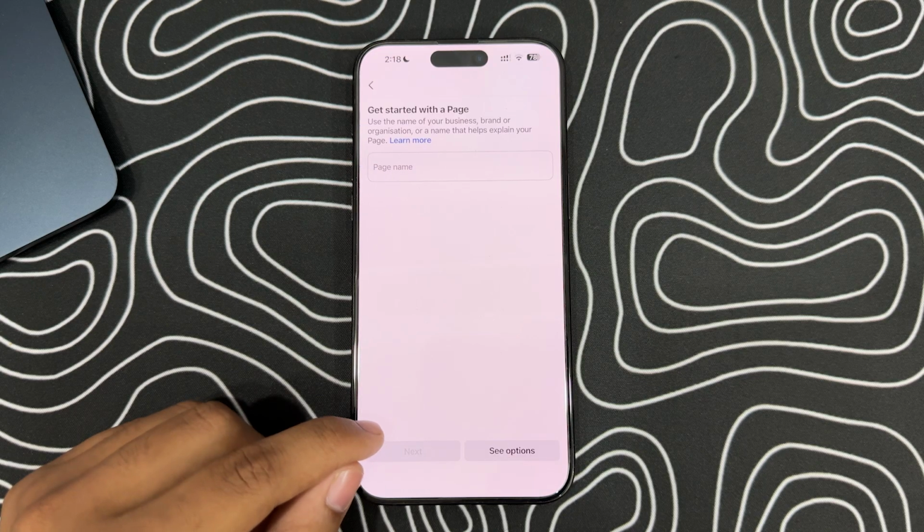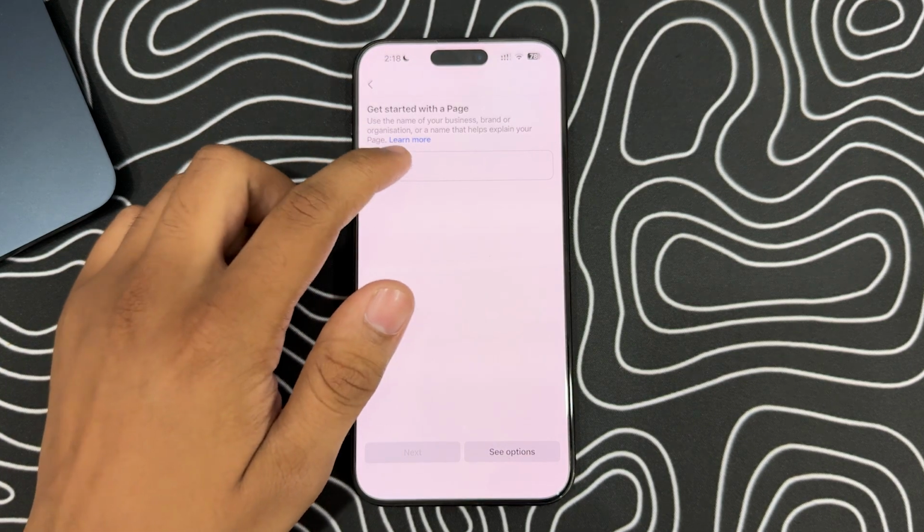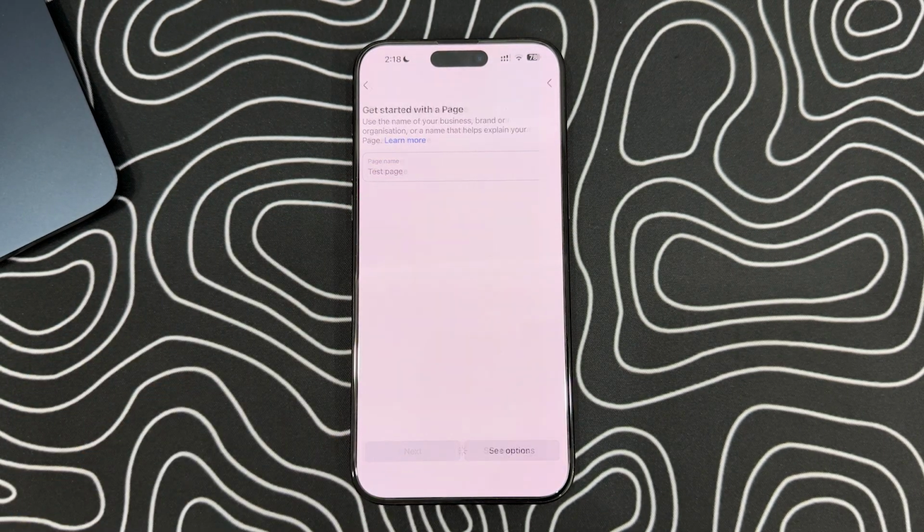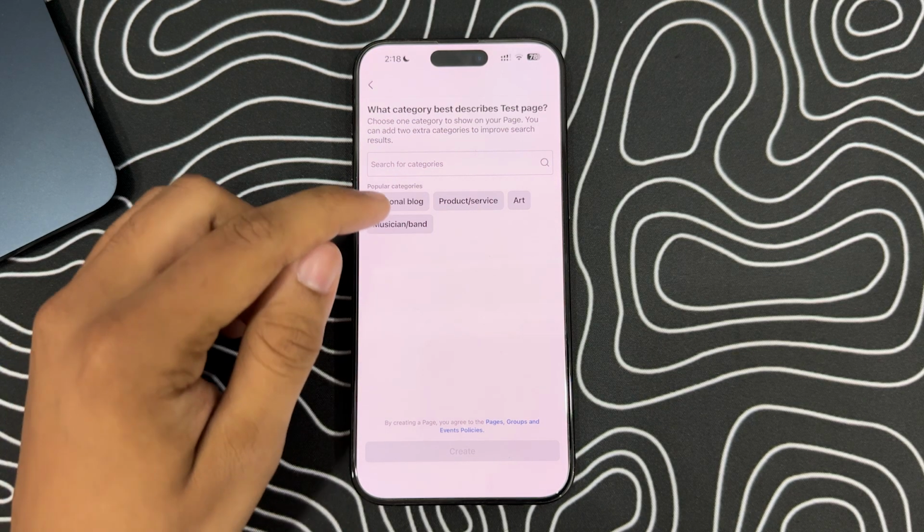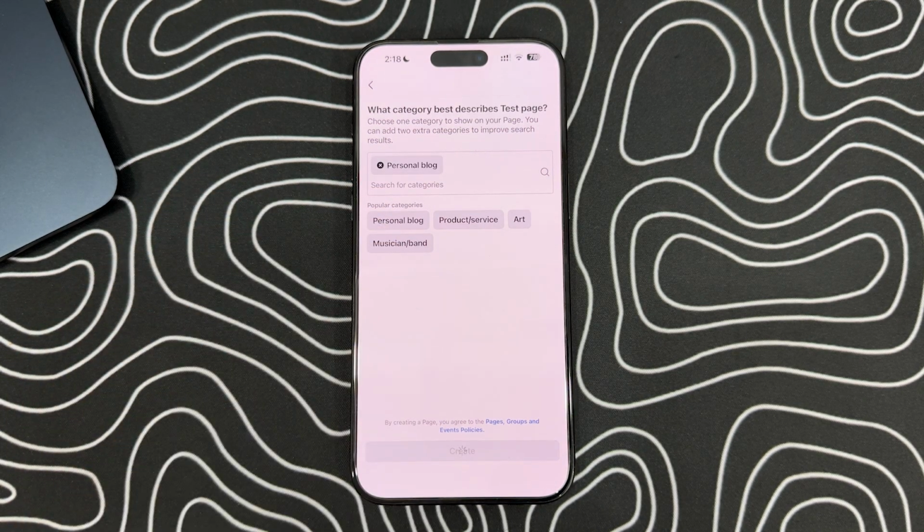Next, select Create New Page and then enter the name of your business page and tap Next. After that, choose a category that best describes your business. Once you've selected the category, tap Create. Your Facebook page will now be created.